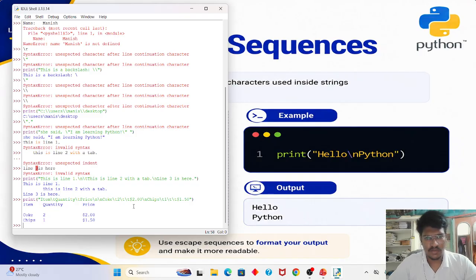Any questions? You can comment. Think about when you might need to use this, maybe for a text measure or a log file.